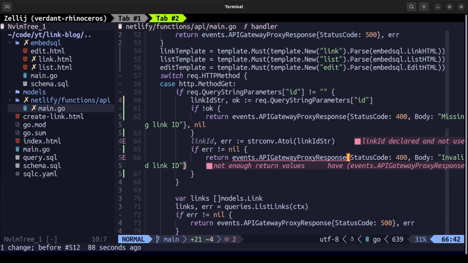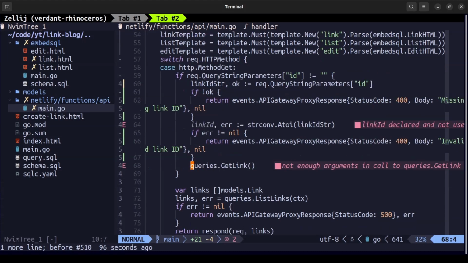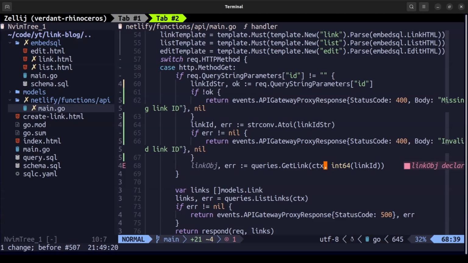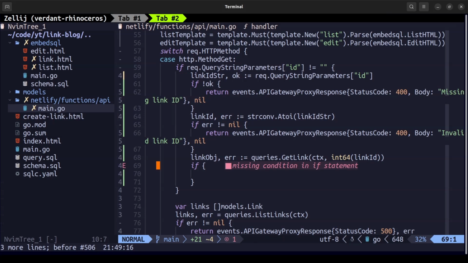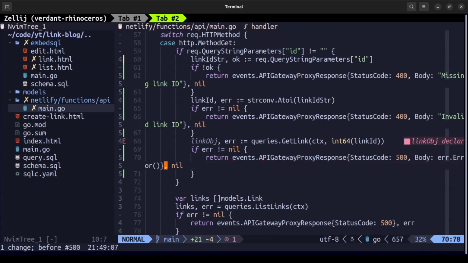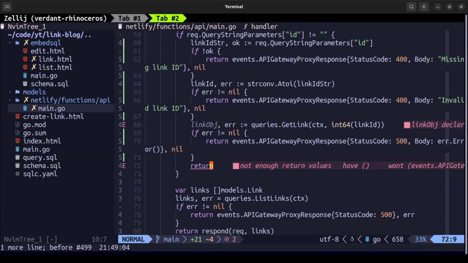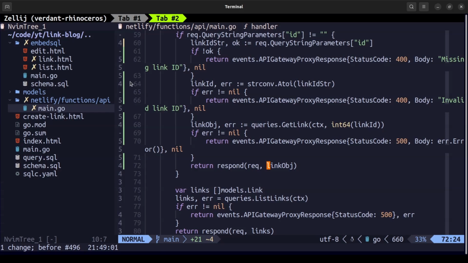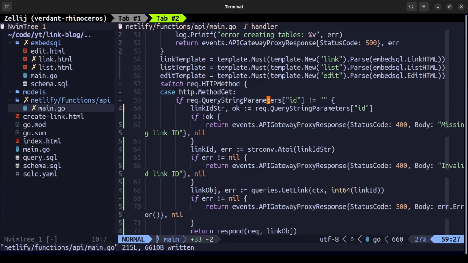And once that link ID is obtained, we can fetch that using getLink. So the link ID will be the parameter for this function, and the link object will be fetched as a models.Link structure. And once we have that, we'll just validate as well, and this will return with the respondMessage function with the request parameter and the link object. The link object is now models.Link, so it will render the template accordingly.